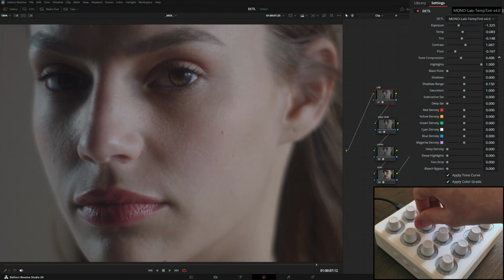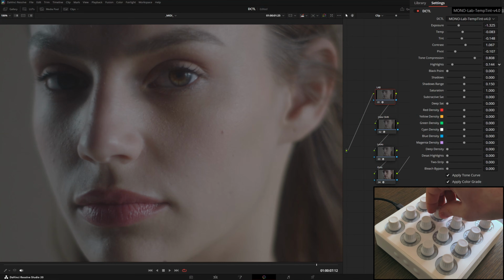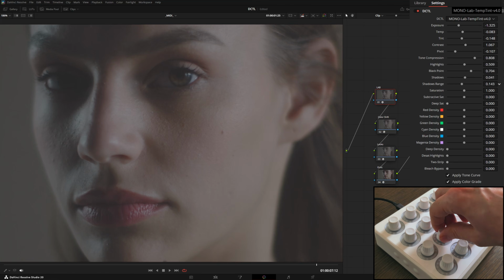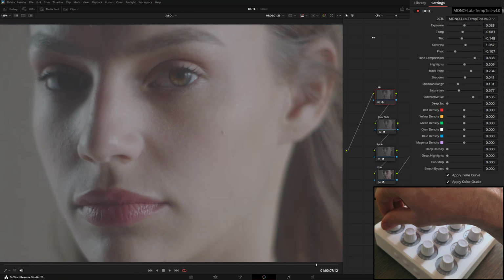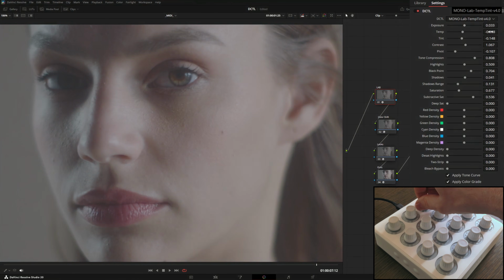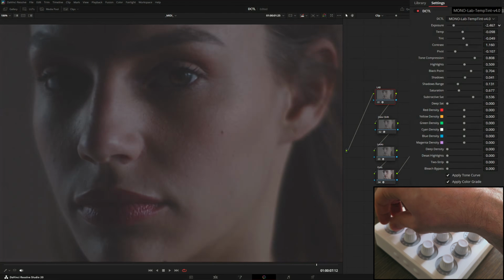And that's what makes this so useful. I'm focused entirely on the image. I don't have to follow the mouse and my eyes stay on the image. I can give my full attention to what I'm actually grading. And that means I can work faster and get better results.